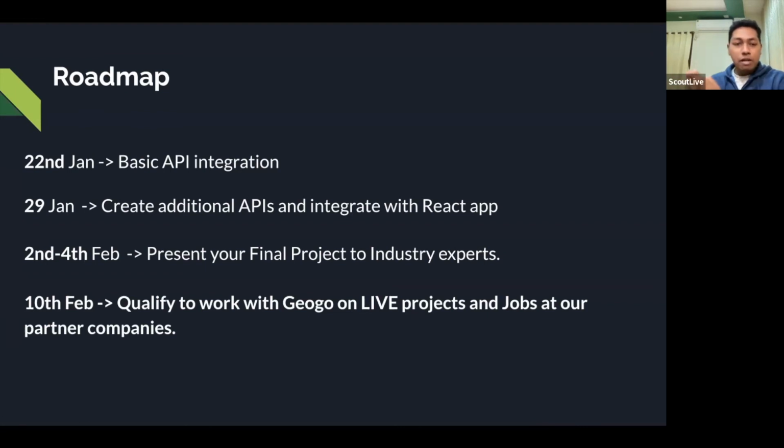So you do this part, do the basic API integration. If it is possible, create APIs, integrate with that, finalize it. We will review the project and give you feedback for more improvisation. Then after that, you present those projects to industry experts. That is optional. If you want, you can come. If you do not want, there is no harm to it.